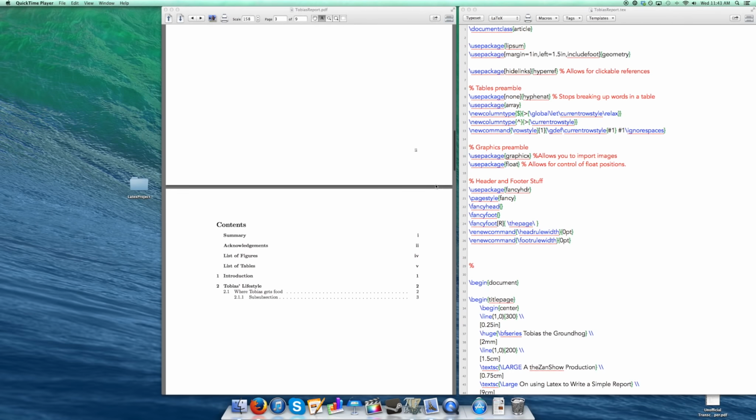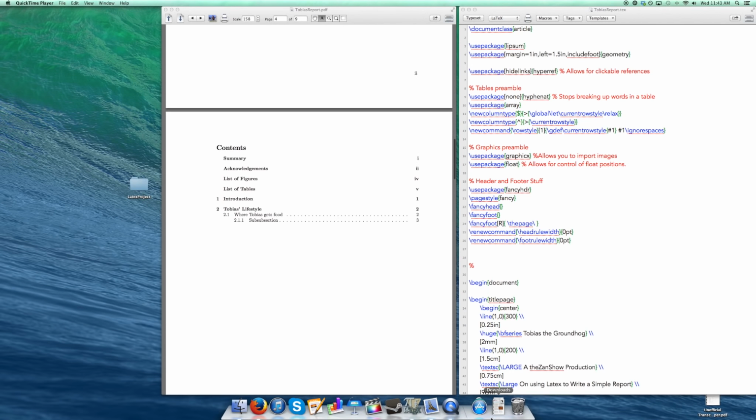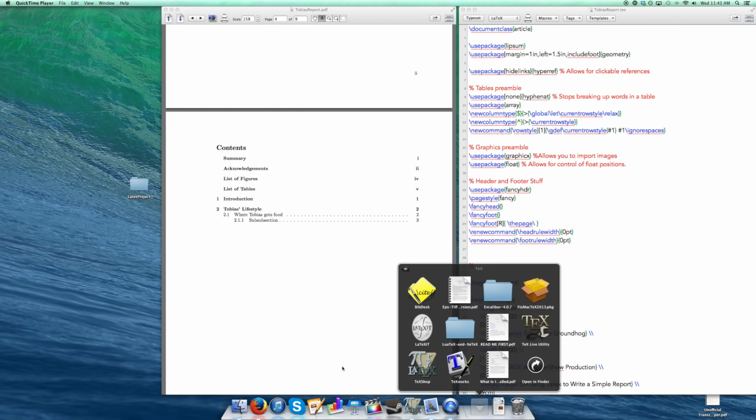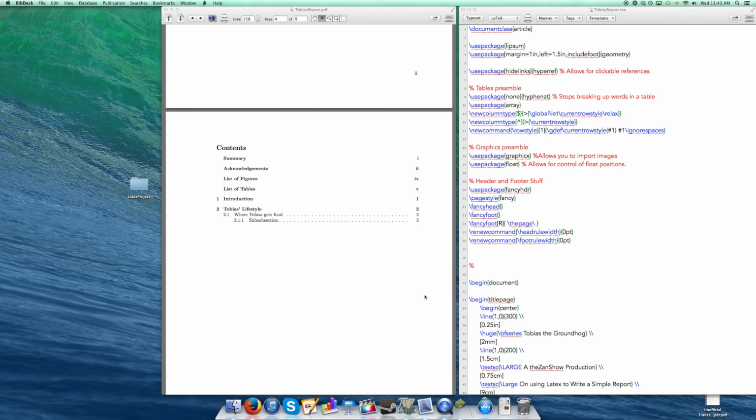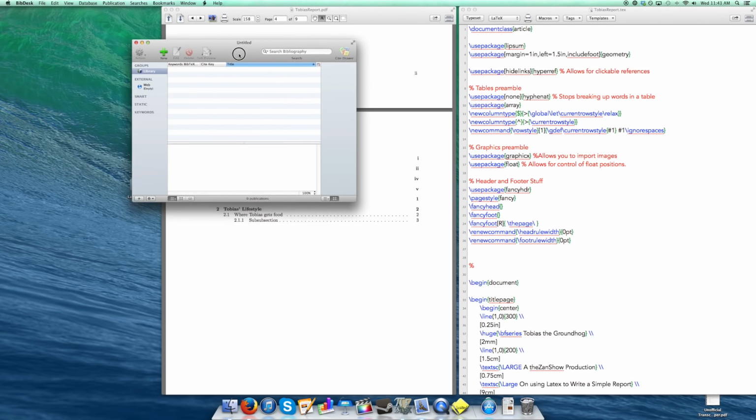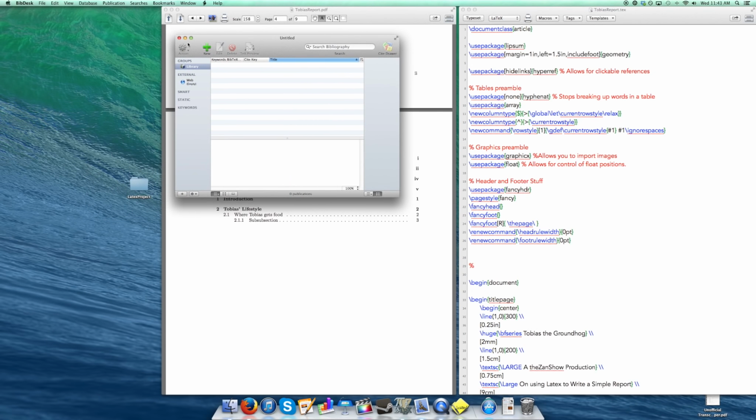So first, to get references installed in our report, we're going to have to open up another program. This comes with the Mac package. I assume it comes with PC as well, called BibDesk, or something similar to this. And this is your bibliography manager.